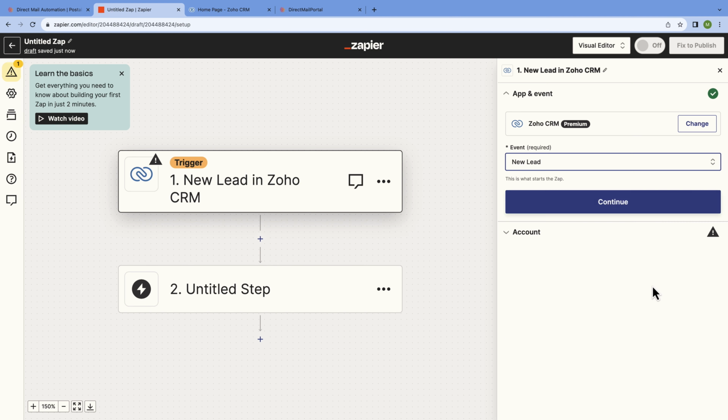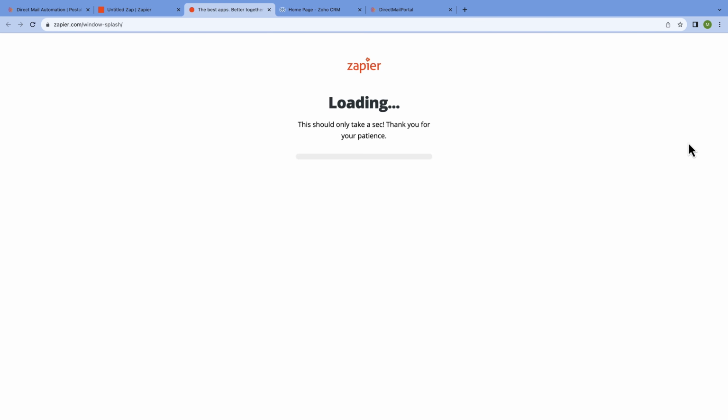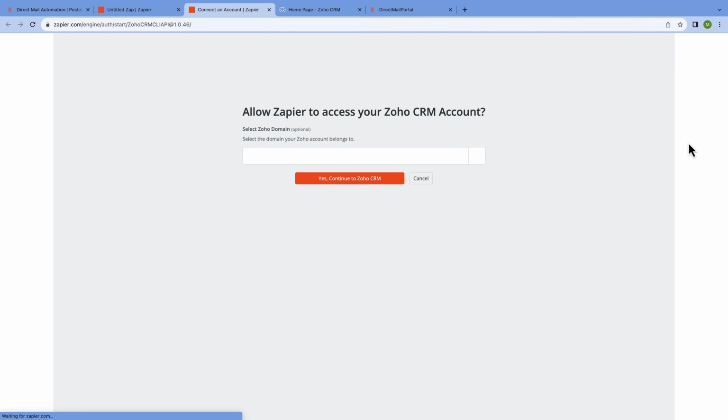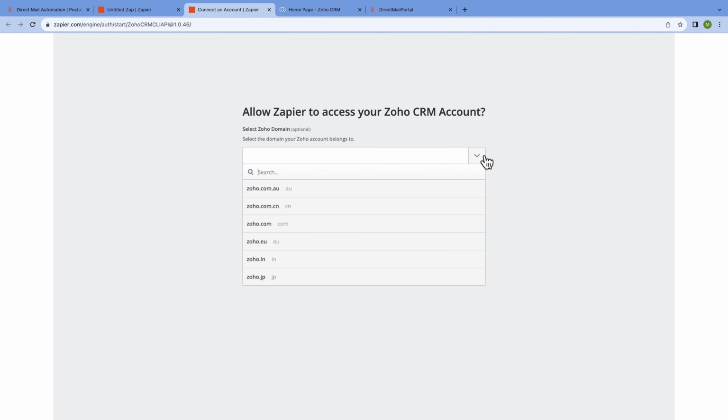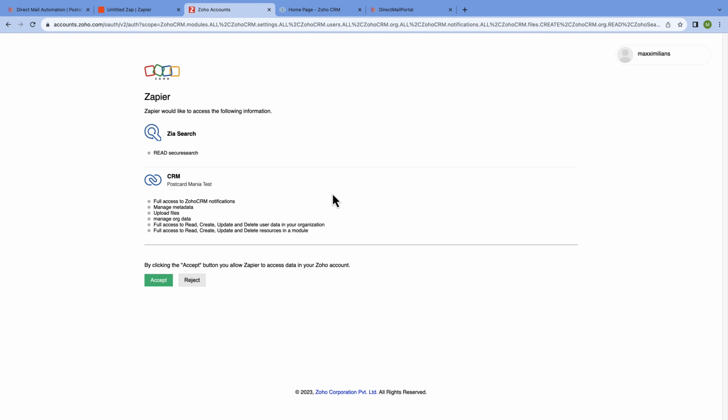So now that that's clicked, you'll want to hit continue, which will then bring you to this account page. You're going to want to sign in to your Zoho CRM. You'll click there, it'll open a new tab. You'll specify your CRM domain. In my case, it's .com, and then click Yes, continue to Zoho CRM. This will take you to an access page.